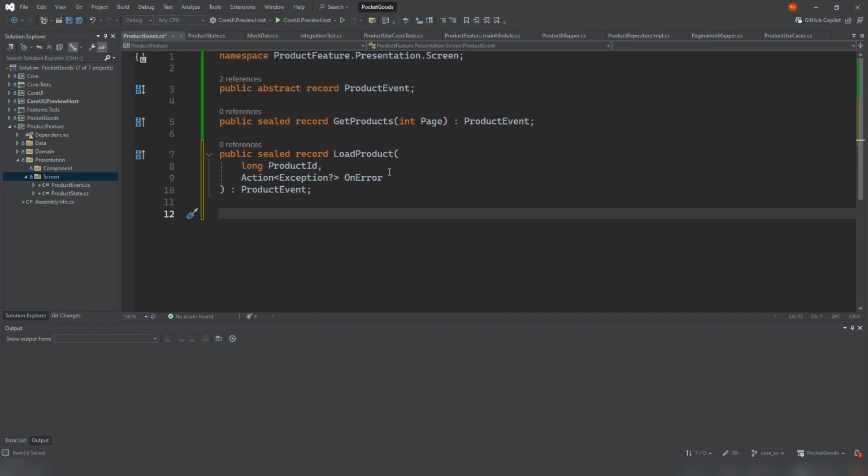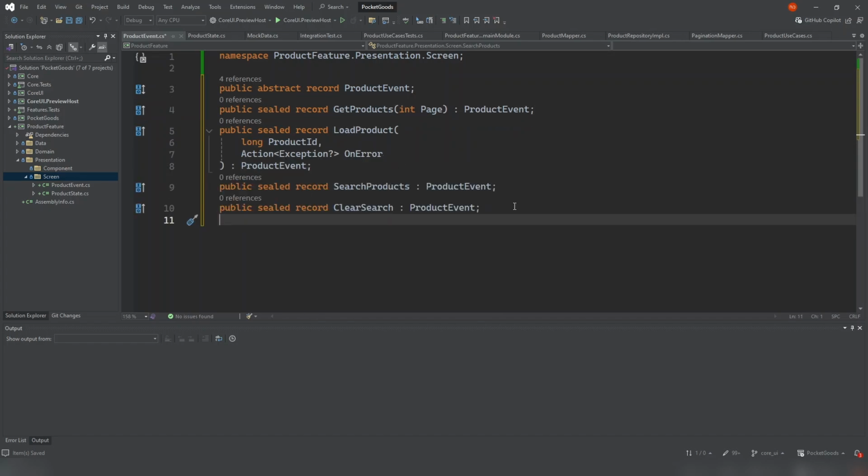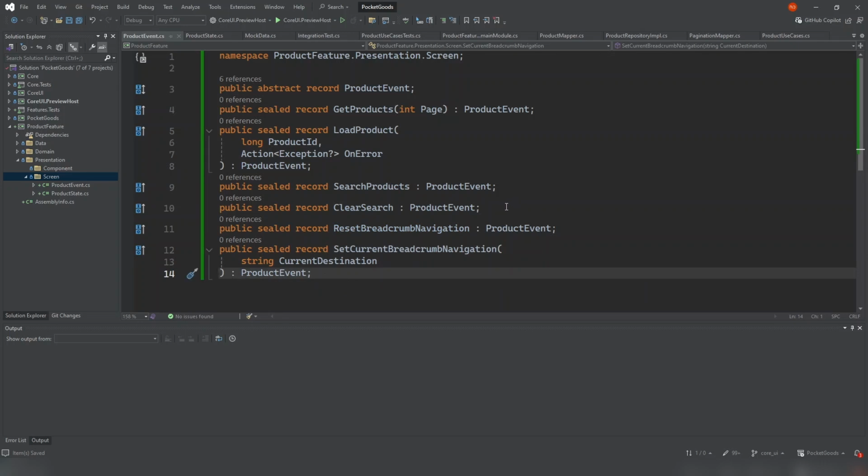Load products, search products, and clear the search query. And we have to deal with breadcrumb navigation. Therefore, I'm going to create two events related to this particular section. I'm going to call the first event reset breadcrumb navigation, and the second one set current breadcrumb navigation. And basically in the same manner, we're going to define the other events related to authentication and the wishlist feature.